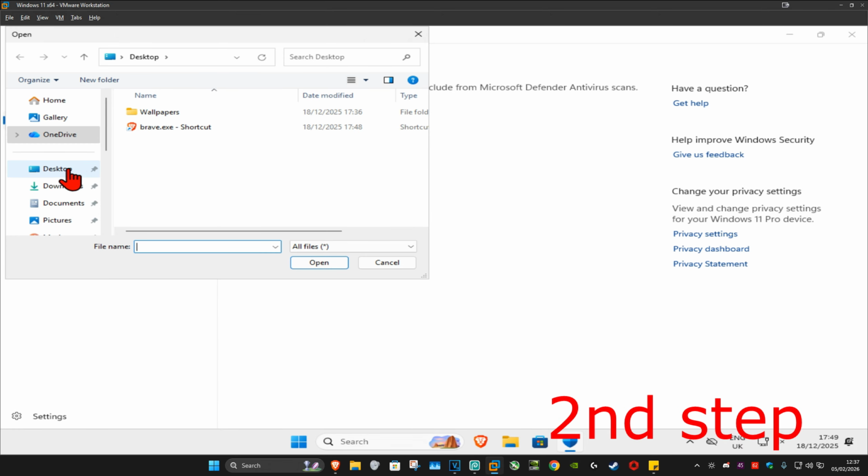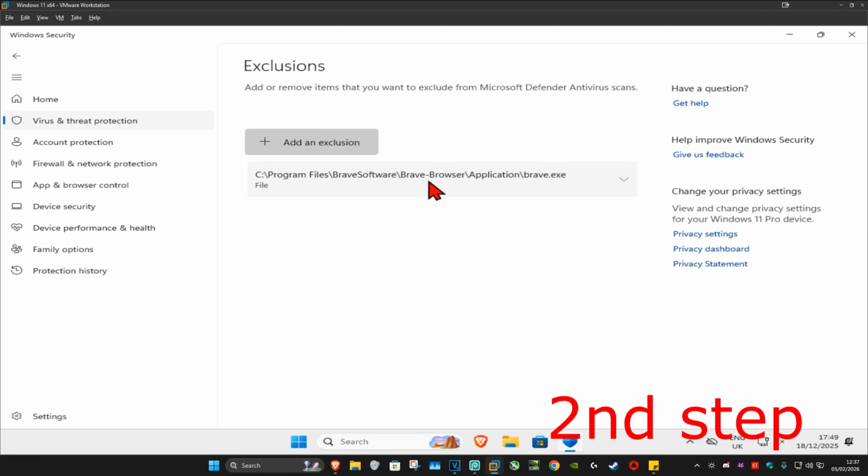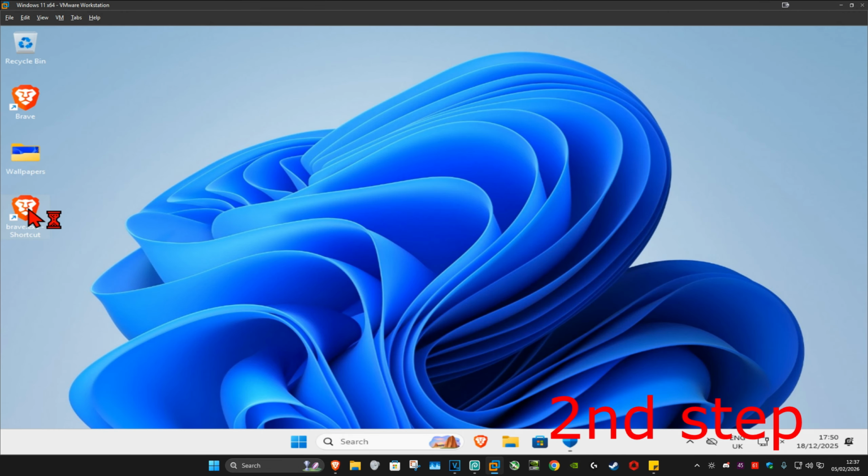Once this comes up, just go to your desktop, locate the file, double click on it, which will then add it as an exclusion. You can then open up the file from your desktop and it should be working.